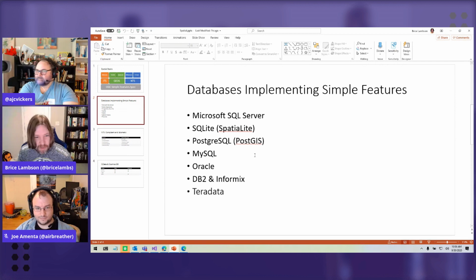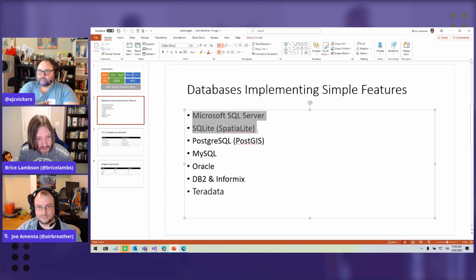Yeah. Here's a reiteration of all the databases that implement this OGC standard that we talked about. Of course, we have EF Core providers for all these now, and Teradata has one too. Still waiting for Oracle and DB2.